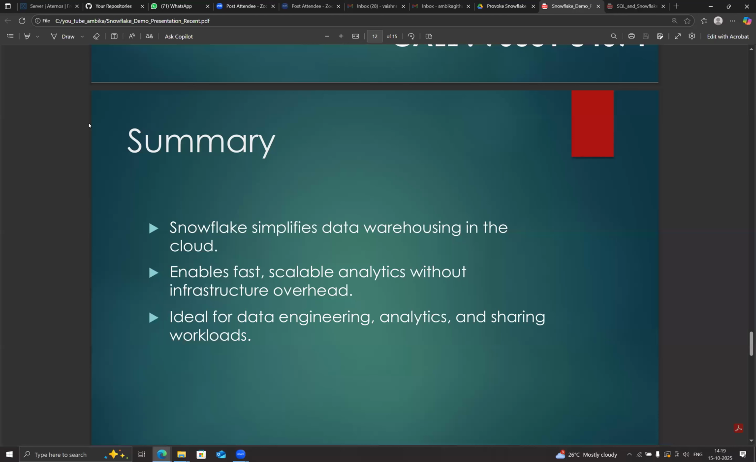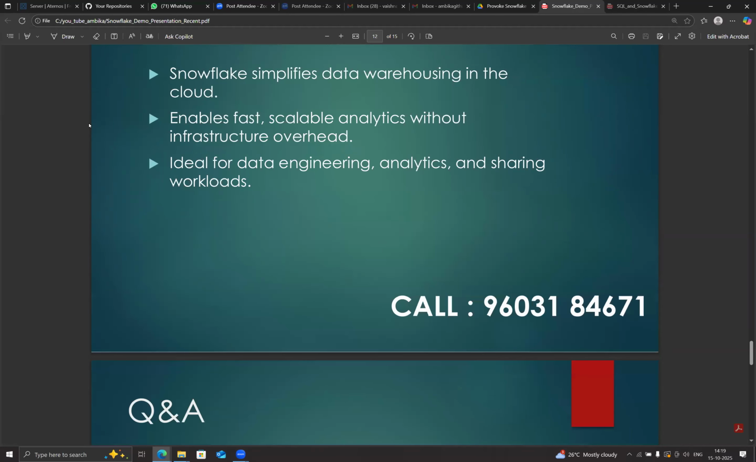Ideal for data engineering, analytics and sharing workloads. So this is highly suitable for data engineering roles, analytics roles and sharing the workloads. So this is about the Snowflake data warehouse, that is a cloud data warehouse.